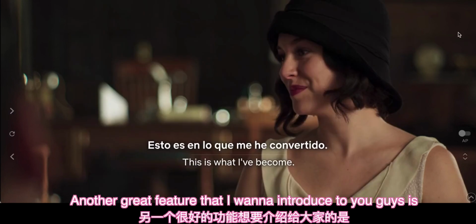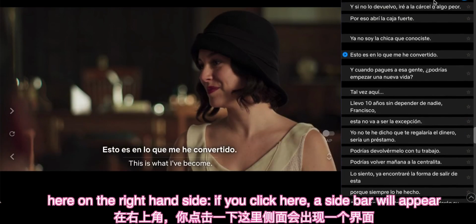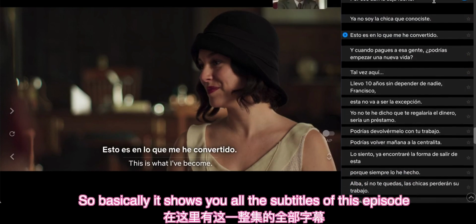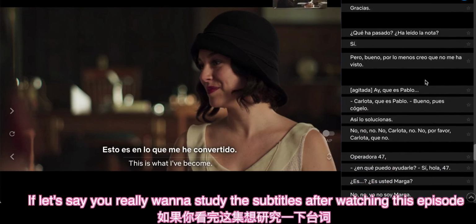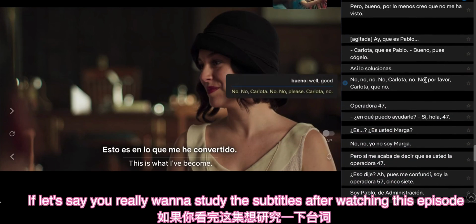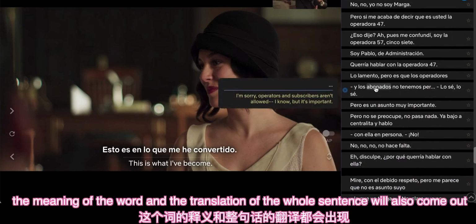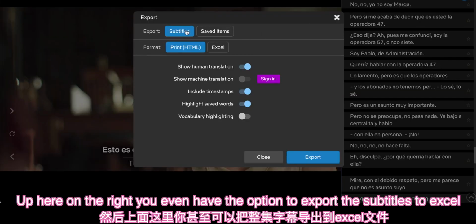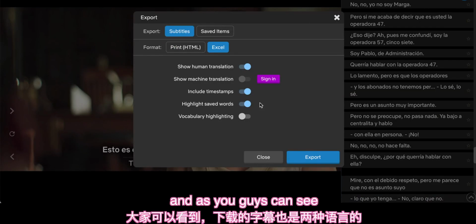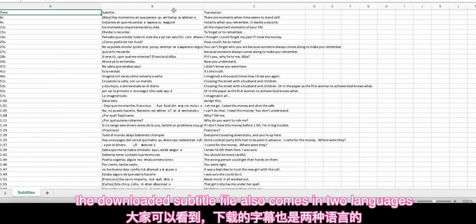Another great feature that I want to introduce to you guys is here on the right-hand side. If you click here, a sidebar will appear. So basically it shows you all the subtitles of this episode, and you can read through them without watching the show if, let's say, you really want to study the subtitles after watching this episode. Similarly, if you hover over any word, the meaning of the word and the translation of the whole sentence will also come out. And up here on the right, you even have the option to export the subtitles to Excel sheets. And as you guys can see, the downloaded subtitle file also comes in 2 languages.